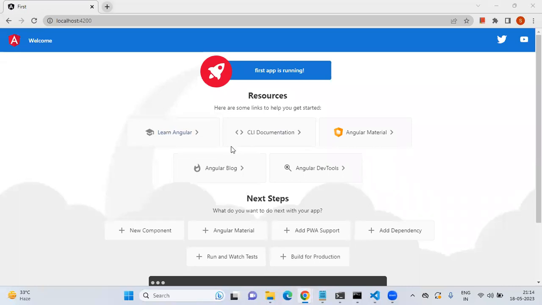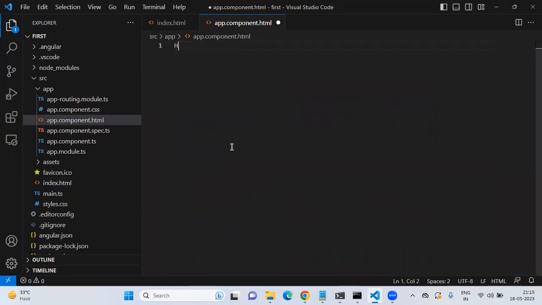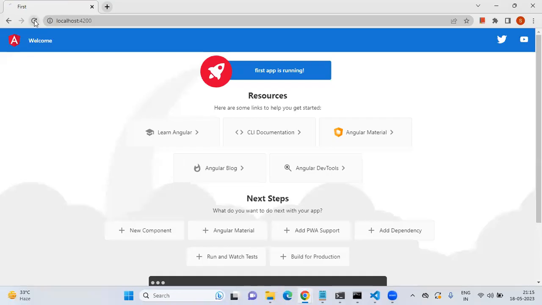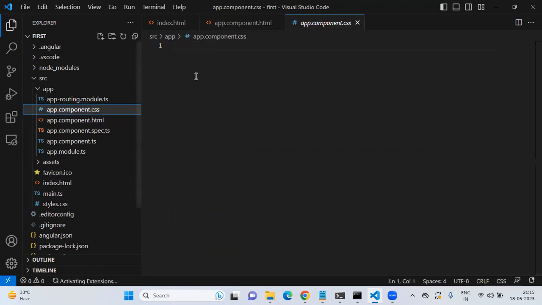Now what I'm going to do is remove everything: Control A, delete, and I'll just type "hi from app". That's it. Now let me refresh this. See what I'm getting: "hi from app" only. So whatever I wrote in this app.component.html file is the same as what is reflected there. If you are using any CSS, you can define it there, whatever you are going to use in this HTML so that it can be interrelated.